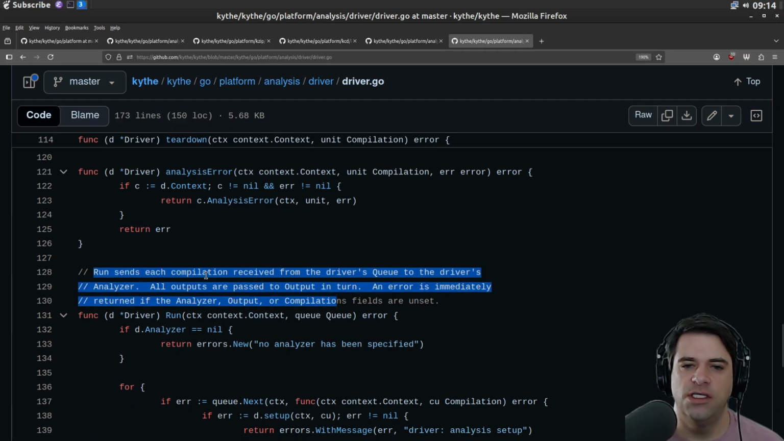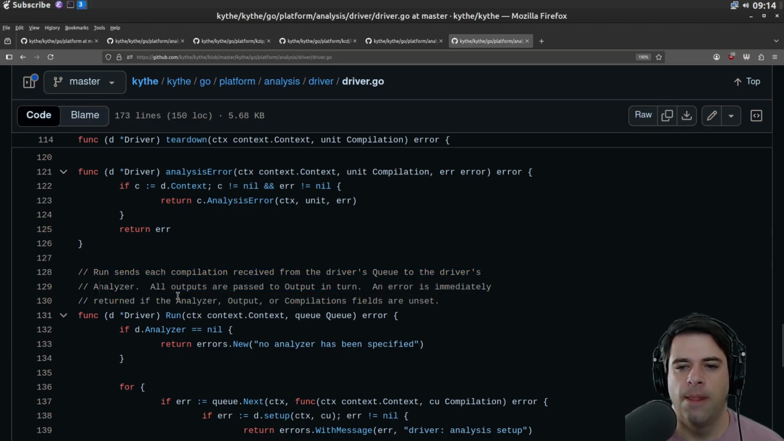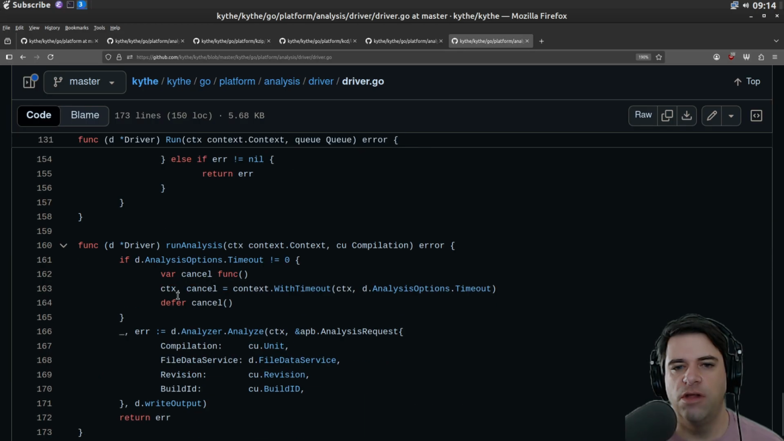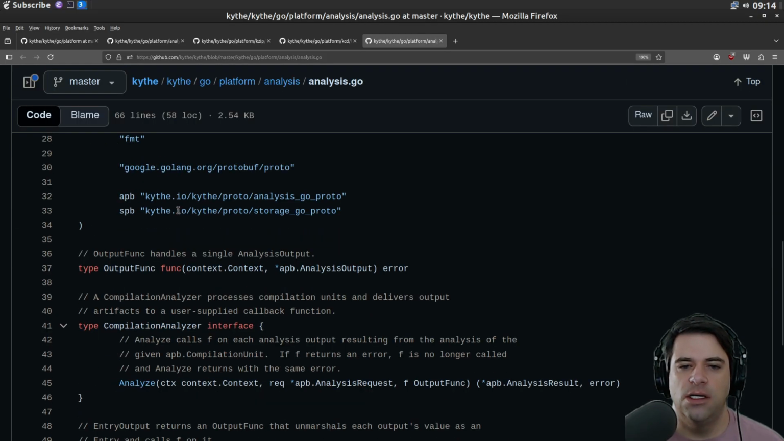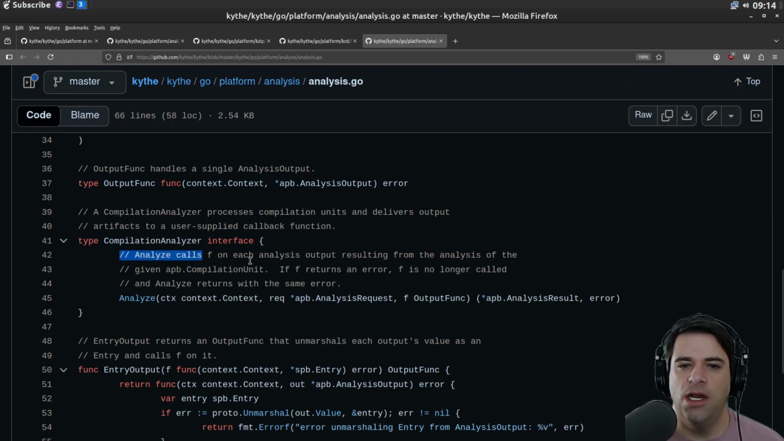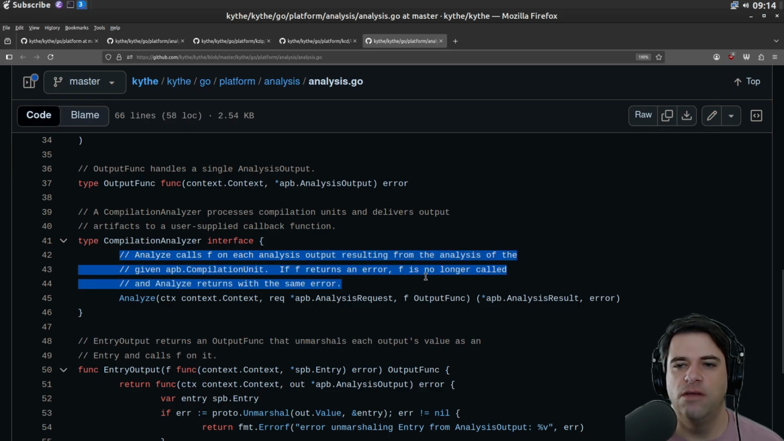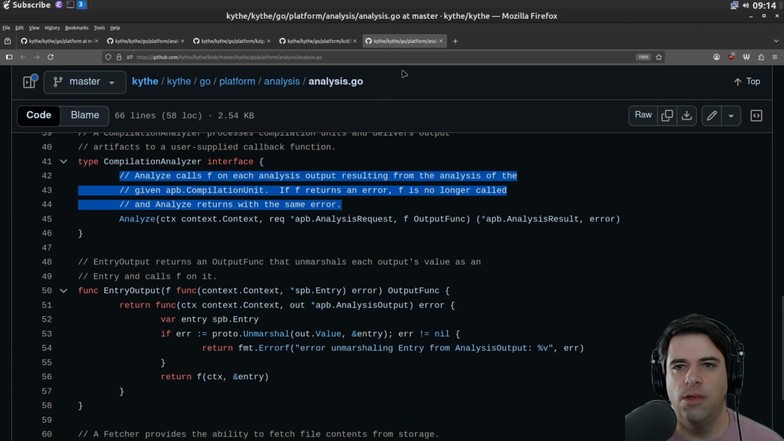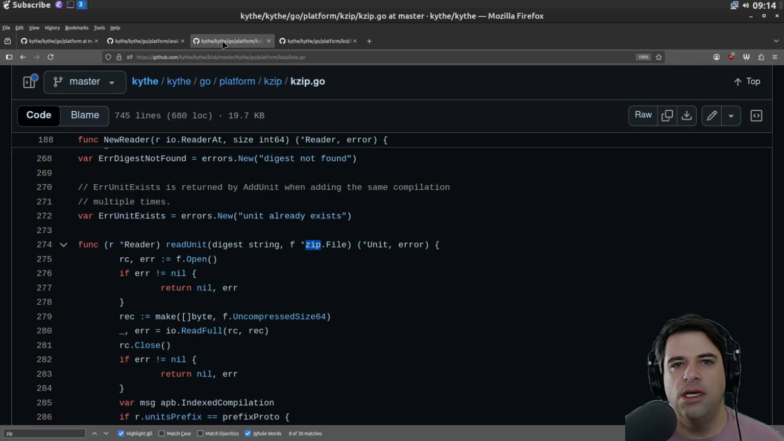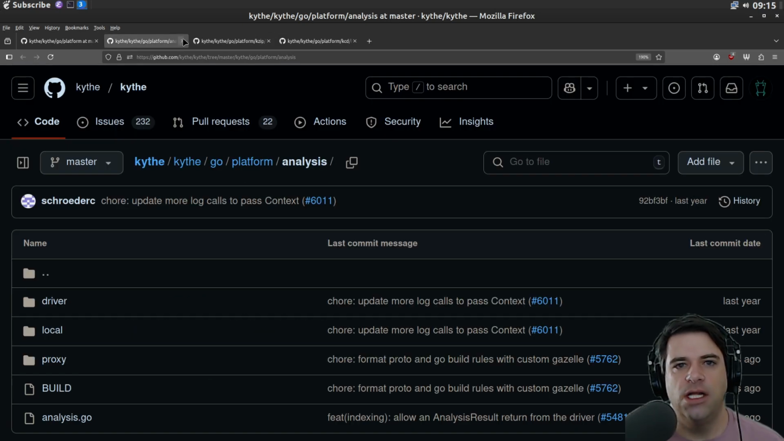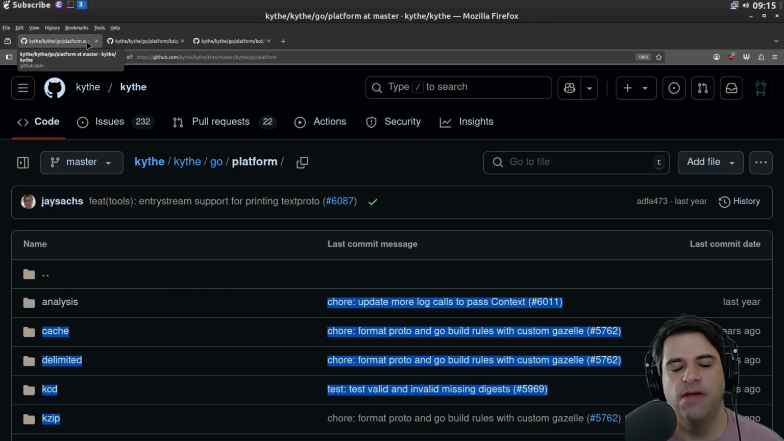Here's the run function. Run sends each compilation received from the driver's queue to the driver's analyzer. And I think that this is probably pretty freeform. You're just handing off this information and the analyzer is responsible for knowing how to deal with it. In analysis.go, analyze calls F on each analysis output resulting from the analysis of the given compilation unit. Entry output fetcher. Okay, this looks pretty generic. KCD, I think I maybe wanted to look at later. Analysis, I feel like I maybe have a handle on.